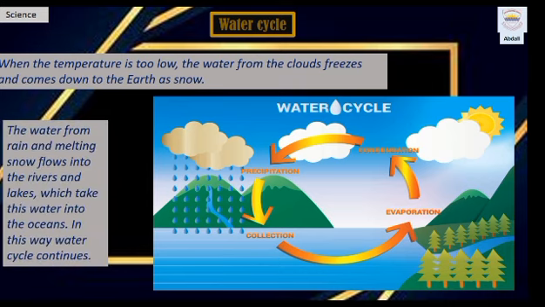The water from rain and melting snow flows into the rivers and lakes, which take this water into the oceans. In this way, the cycle of water continues.